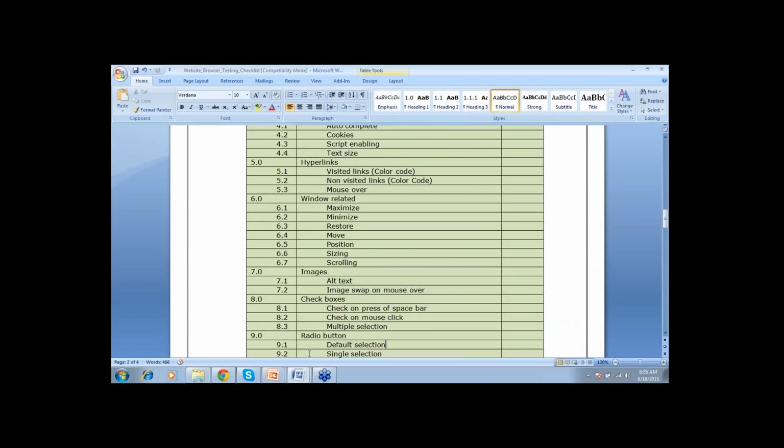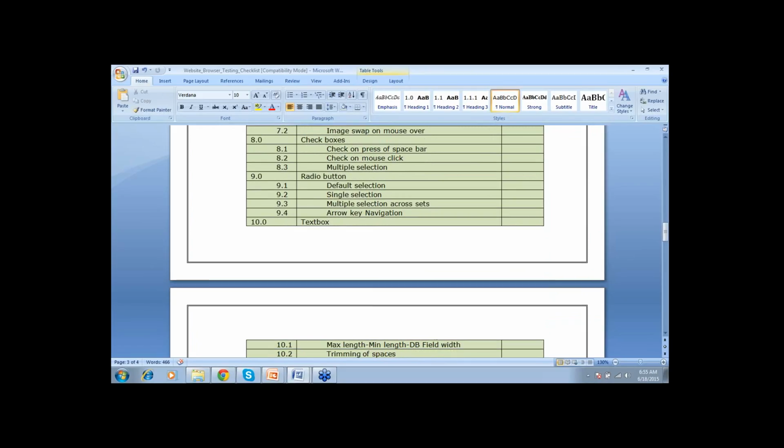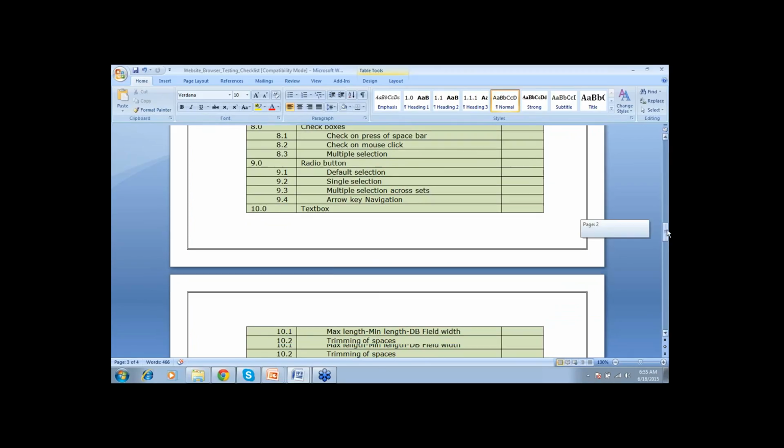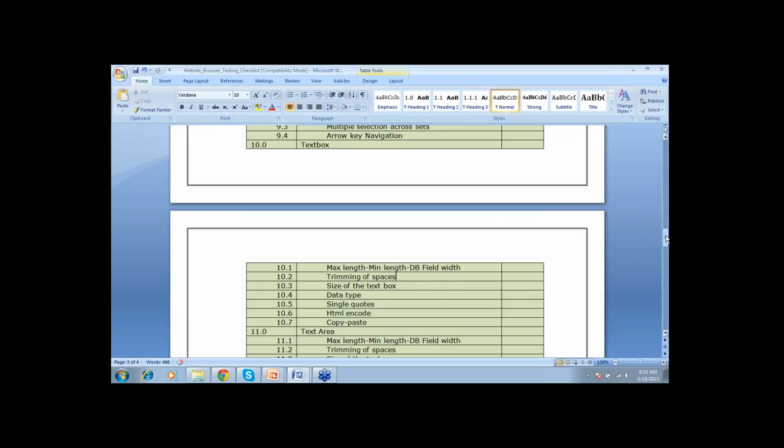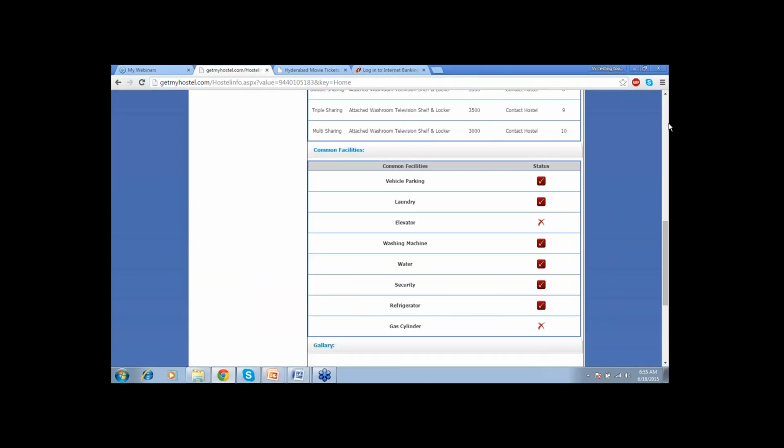Check boxes, radio buttons, text boxes. How will you test a text box? See, text boxes have maximum length, minimum length, and trimming of spaces. See, maximum length or minimum length.